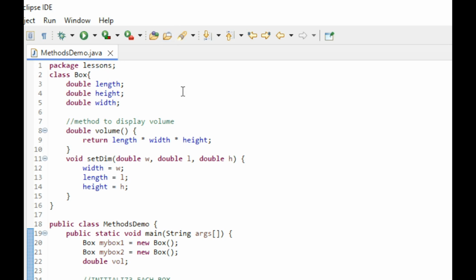In this lesson, we're going to talk about constructors. Now, initializing all the variables in a class each time an instance is created is actually tedious, even when you have some convenient functions like the setDim that we have added.